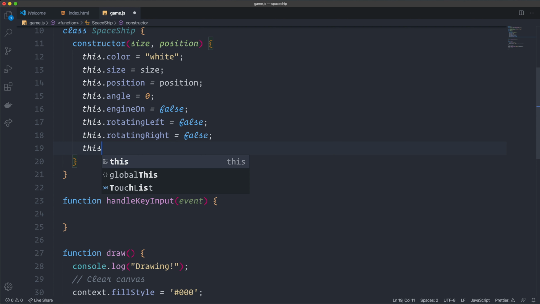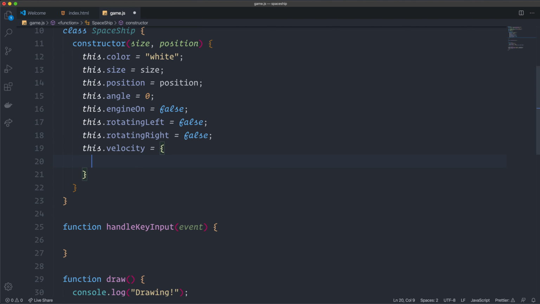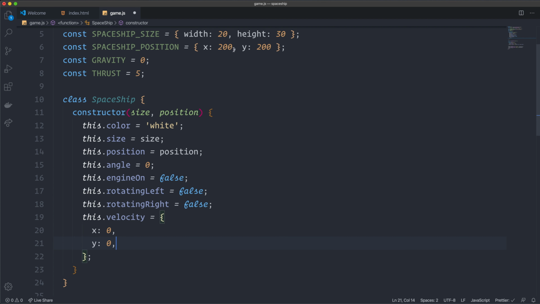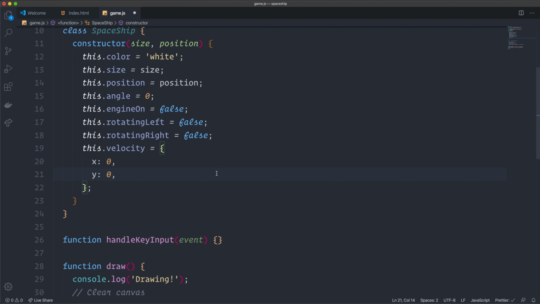And then we have this last one, and that is the velocity. We need to know the velocity of the spaceship to be able to move it on the canvas. So we have this.velocity, and this one is going to be an object. So I set the X to zero, and I set the Y to zero as initial values on this one. And as you can see here, if we had this vector class or vector object, we could use this here also. But in this case, I create new objects instead. All right. So that's the constructor for a spaceship.